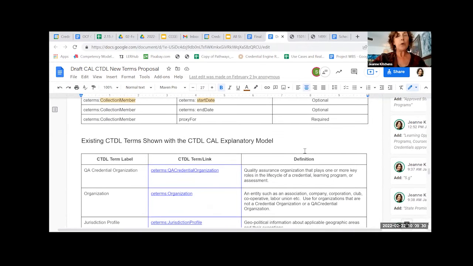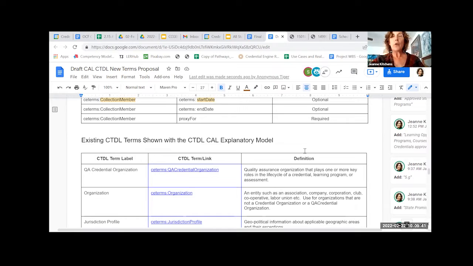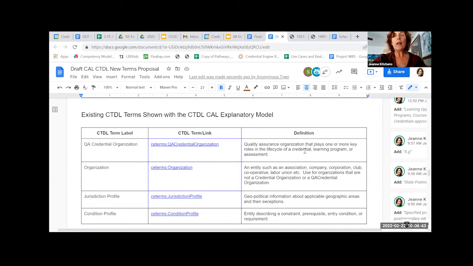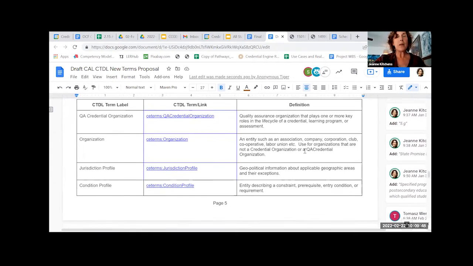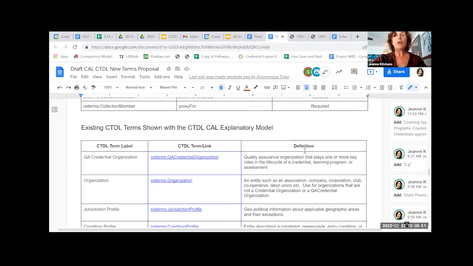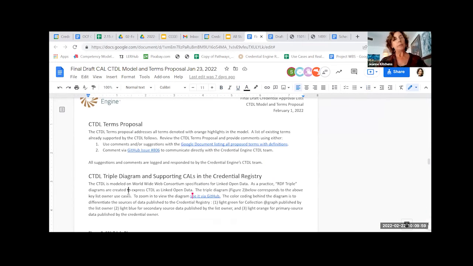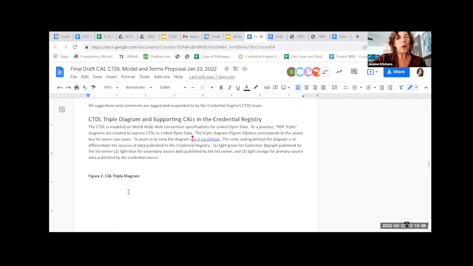So the terms proposal is pretty straightforward. The rest of it is links to all of the existing boxes that you saw in the diagram that I said, if it's black and white, it already exists. So if you're really curious and you want to learn more about them, you could look at them here and you can follow the links, and you could see all the CTDL terms that are already supported for creating lists in what we call collections.